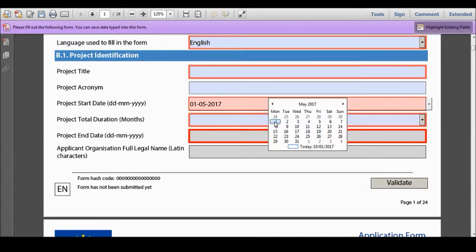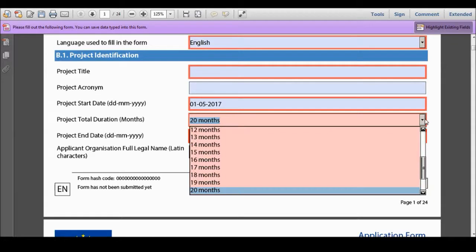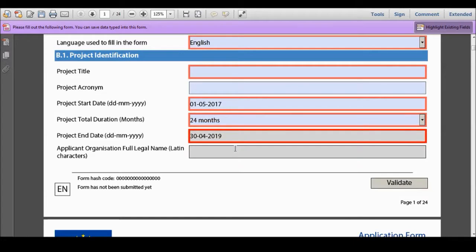So let's say that we are leaving the 1st of May, and then the project duration, either you type it in, so for example like that, even actually if you type in the first number it will go in, or you choose from the drop down menu. So let's say we're picking 24 months, and therefore you can see that the form will automatically calculate.